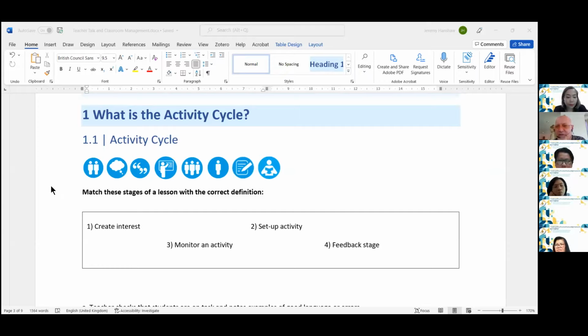Has anybody heard of this before? Yes or no? How about we start by typing in the chat? So that's no, no, no, no, no, no, no. Okay, good to know.